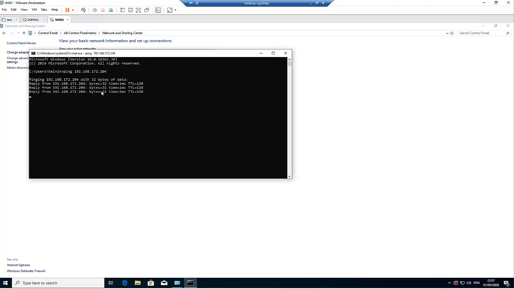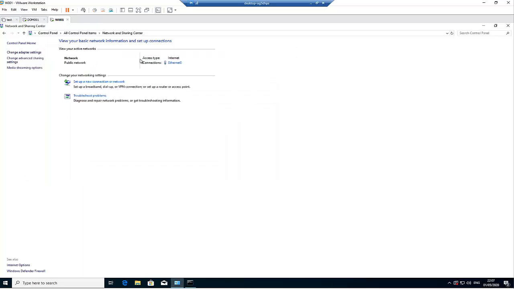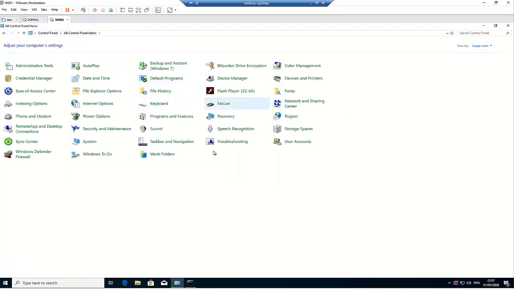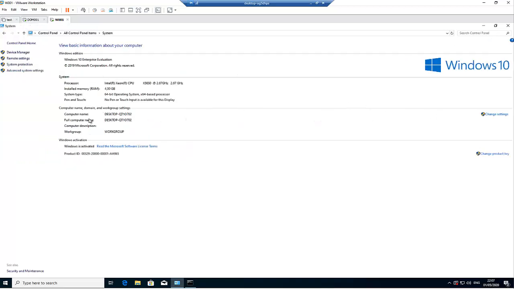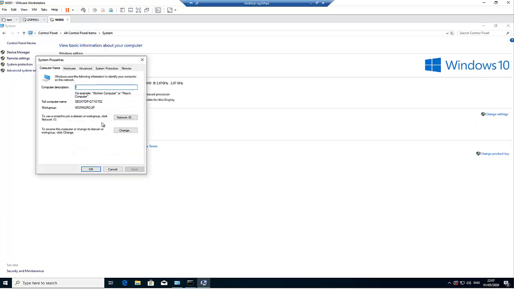Here you can see I'm able to access the domain controller. If you cannot access the domain controller, automatically you will not be able to join that domain server. So what I need to do is go to my control panel, then to system, and you can see the computer host name is still the default name that was given to this computer during installation. So I need to change the host name and join this workstation to the domain controller at the same time.